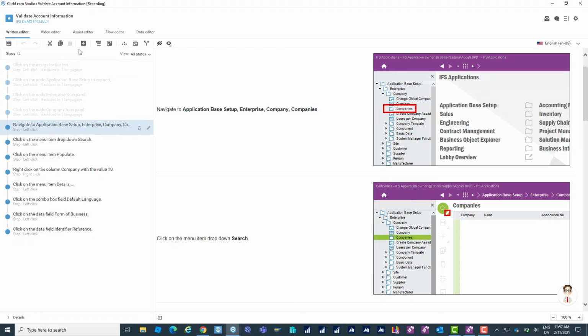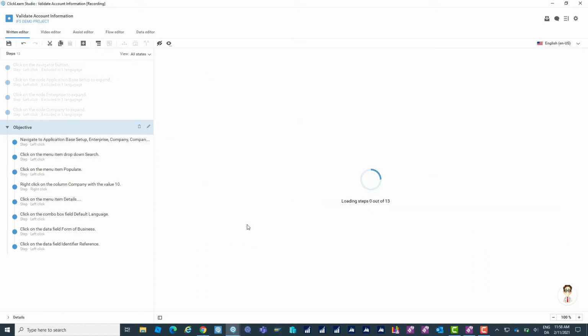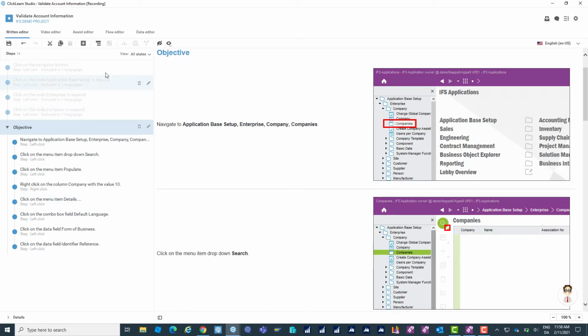I would also like to add some information for my end users. This could be, why are you looking into this recording at all? What's the objective? So I'm going to add a section, give it a name, and save this. Below my section objective, I'd like to add some kind of text.